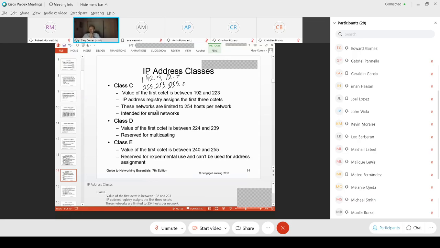Will this stuff be on my next test in 2 weeks? Yes, it will. Don't worry about Class D and Class E. They're reserved for something else. Class D is for multitasking. Class E is for experimental use. But you should understand what a Class A is, what a Class B is, and what a Class C is. Okay?